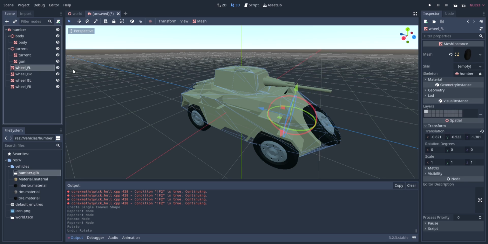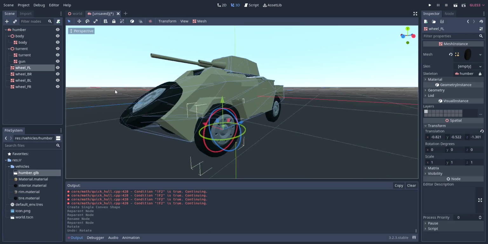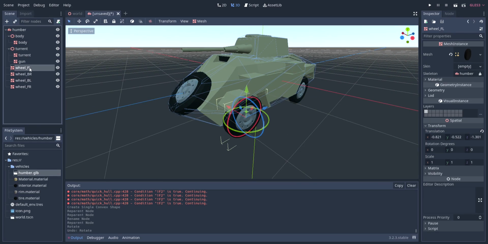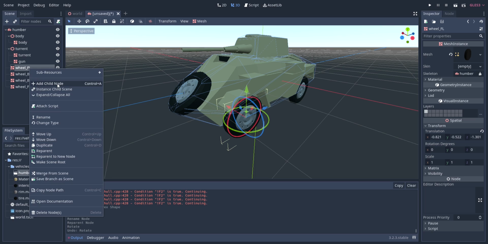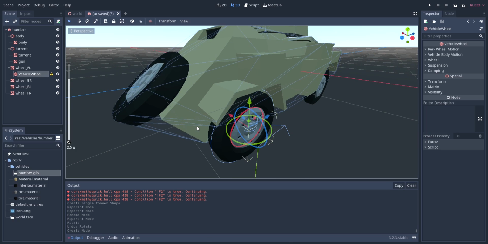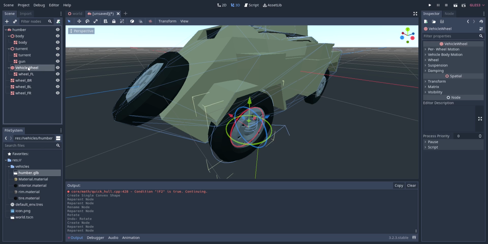So this is the part that's a bit tedious, but it is what it is. As you can see, we have our four wheels here. What we're going to be doing is creating the vehicle wheel as a child, because we want it to be created at the origin point of the mesh itself, but we want it to be the parent. So this is the tedious part. We're going to drag this out, drag it back in, and then rename this to the appropriate name like that.